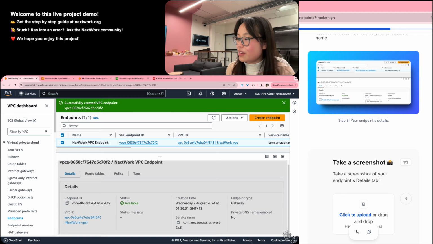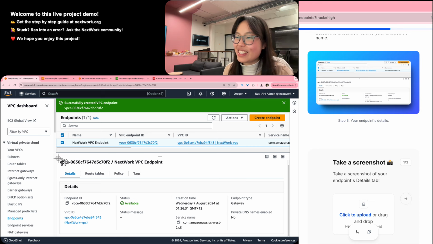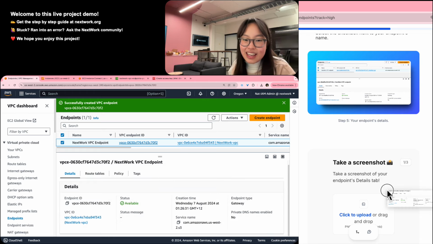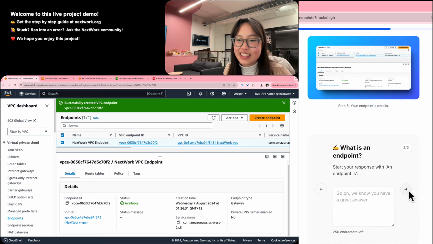Alrighty. I don't think I'm a fan of the screenshot actually. I'm going to just quickly create a new one. So let's create a new screenshot. And let's drag that into our step-by-step guide. Nice, it looks good.